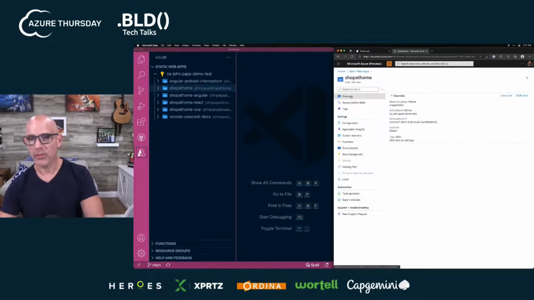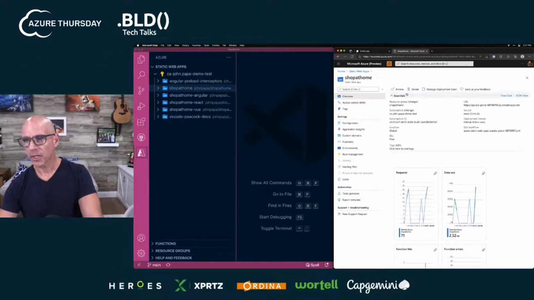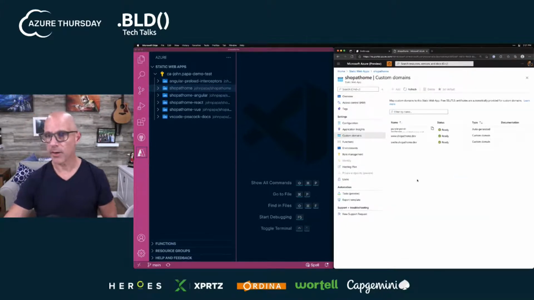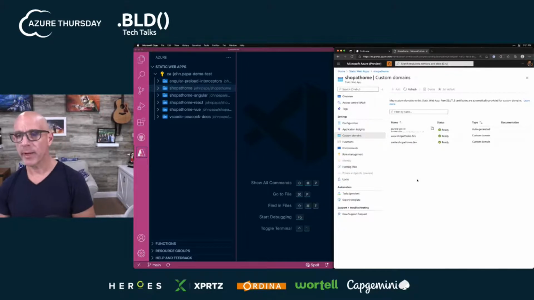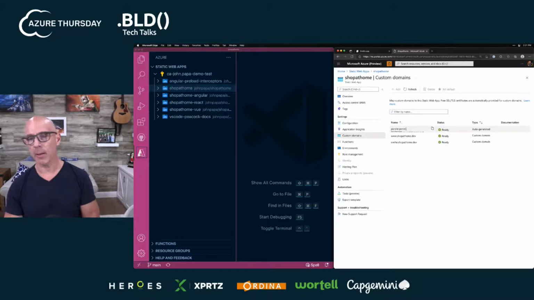And in this portal, we see an overview of Shop at Home. It shows us the URL without the custom domain, Purple Pond, but I bought shopathome.dev. So what I want to do is go to custom domains, and in here, what you do is you get 3 domains that you can configure. One out of the box is this Purple Pond. They make up a name for you, and that's the name of the URL. That's the one that comes out of the box.